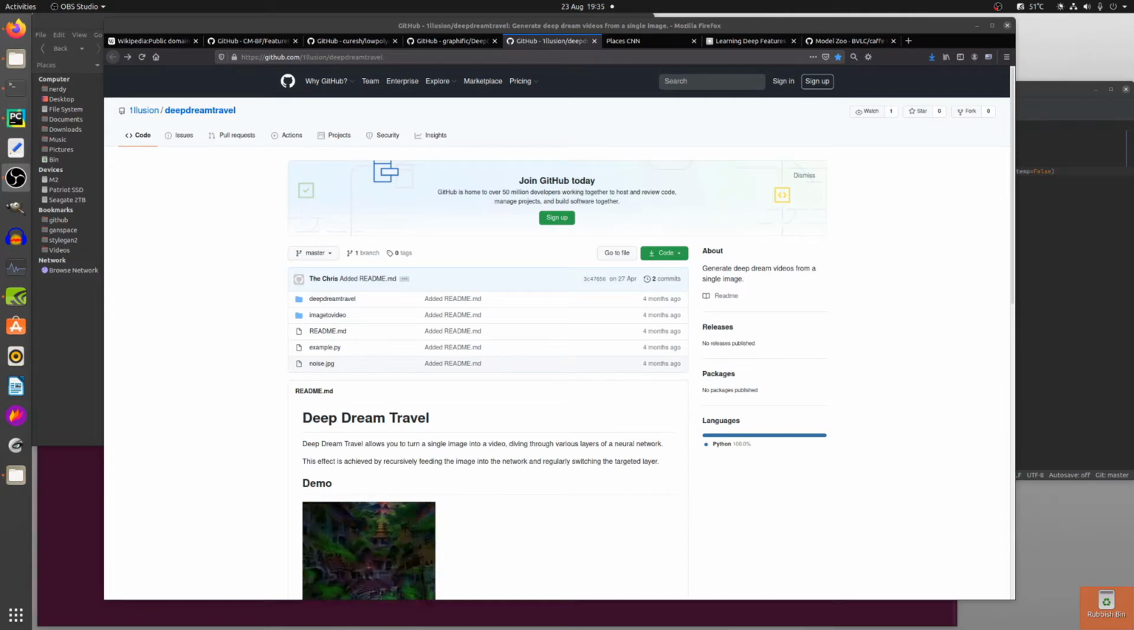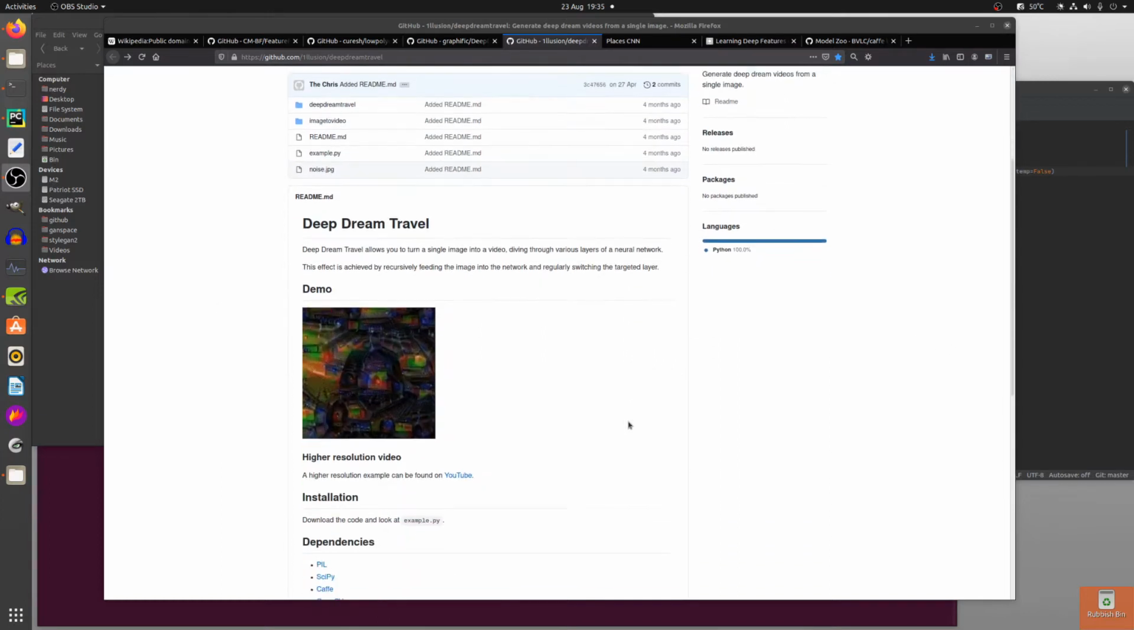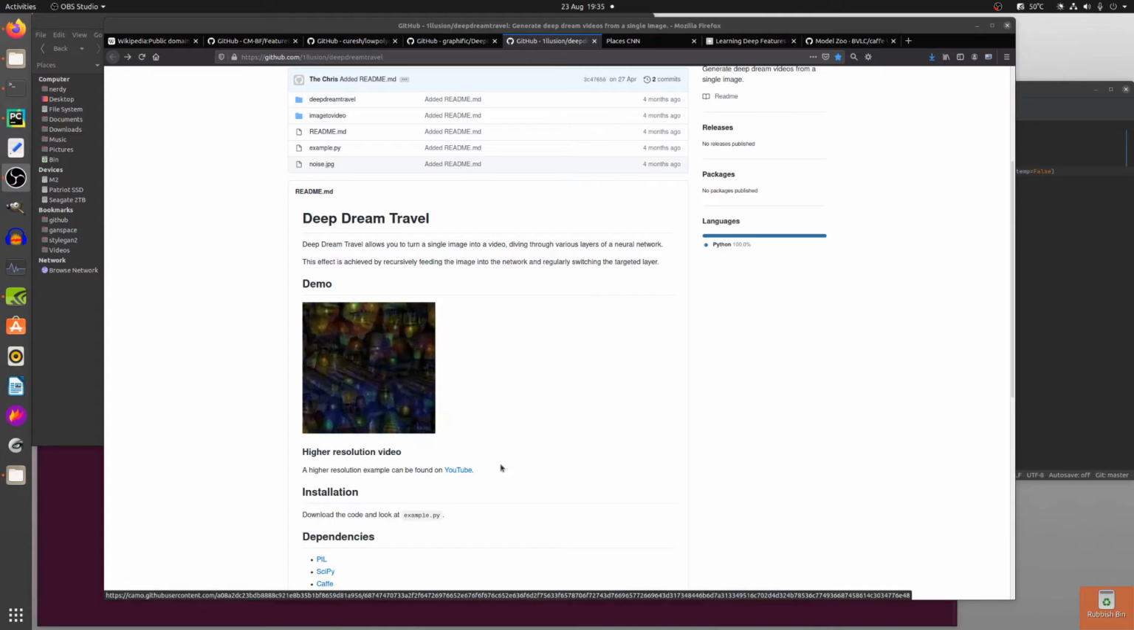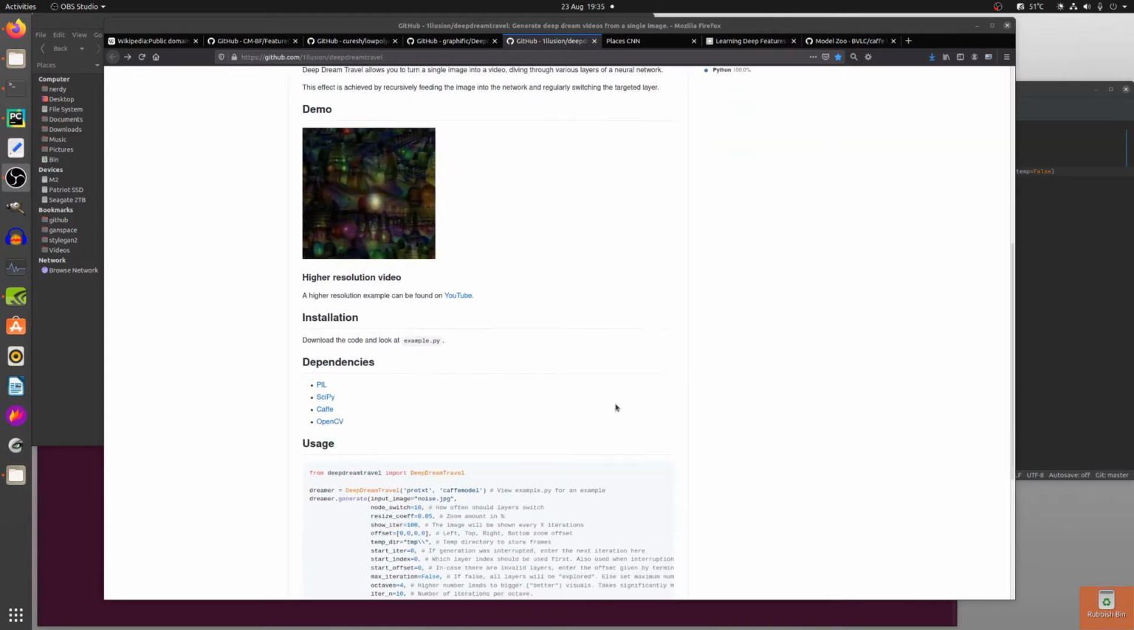What is this? Well, Deepdreamtravel allows you to turn a single image into a video, diving through various layers of a neural network. This effect is achieved by recursively feeding the image into the network and regularly switching the targeted layer. Here it is on GitHub. You've probably seen the previous couple of videos I've released that look a little bit like this. Zooming in and going all a little bit weird.